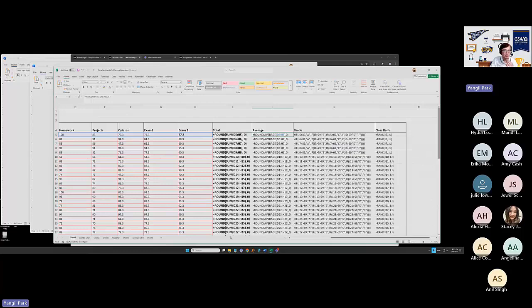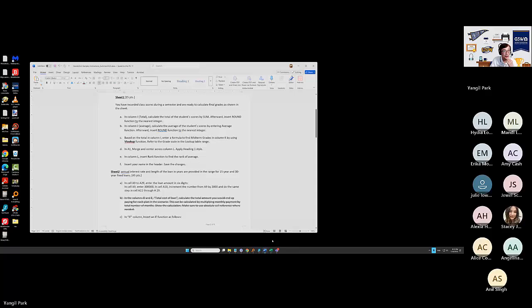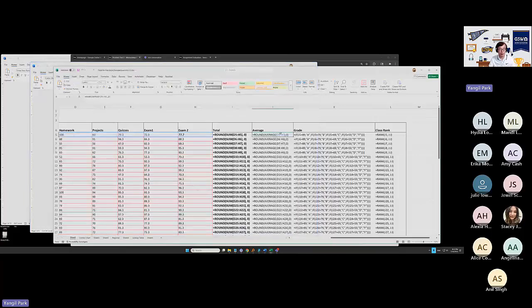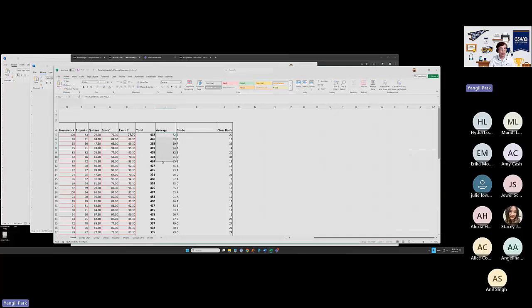Then we have column K. I think in the question, I have a mistake here. Even though it says VLOOKUP, there's no setup for VLOOKUP. So it should be the IF function. So this can be either VLOOKUP or IF, but in this case, I think I made it as an IF function, right? So the idea is based on your average.